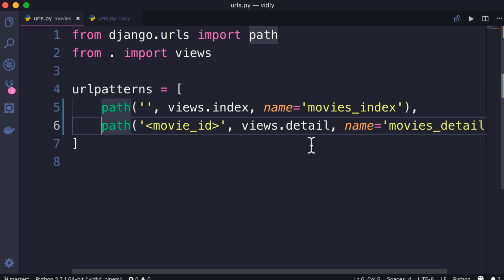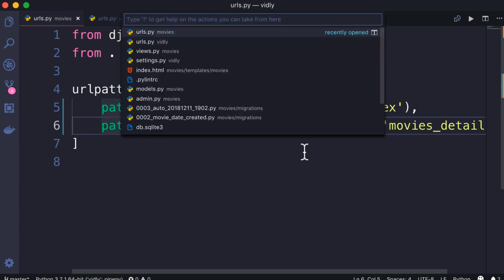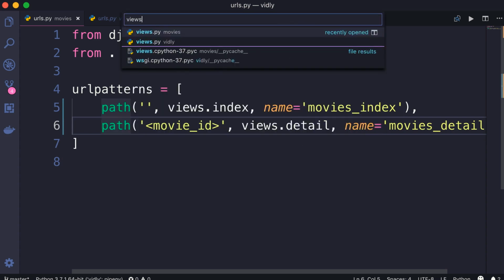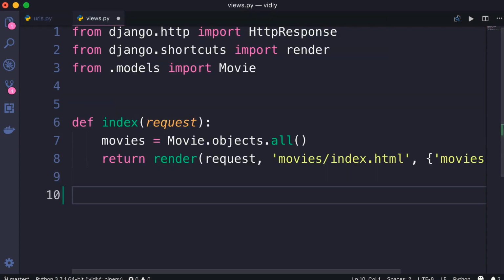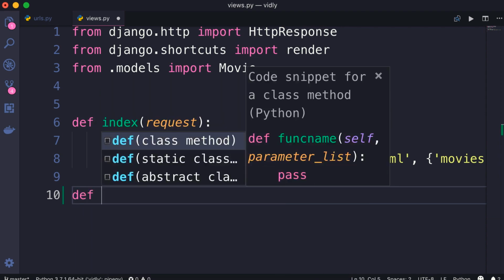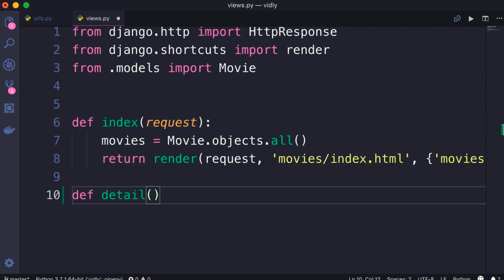So this is our URL pattern. Now let's go ahead and create this view function. If you're on Mac, press Command P. If you're on Windows, press Control P and search for views in the Movies app. Okay, now let's add a new view function. We call that detail.